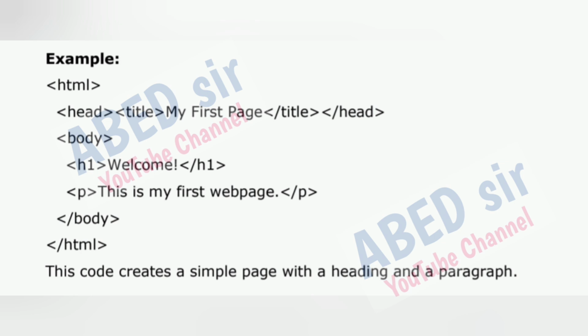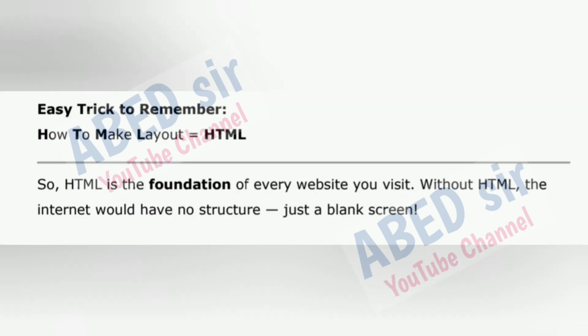Example. HTML. Head title my first page title head. Body. H1 welcome, H1. P this is my first web page, P. Body. HTML. This code creates a simple page with a heading and a paragraph. Easy trick to remember. How to make layout is equal to HTML. So, HTML is the foundation of every website you visit. Without HTML, the internet would have no structure, just a blank screen.